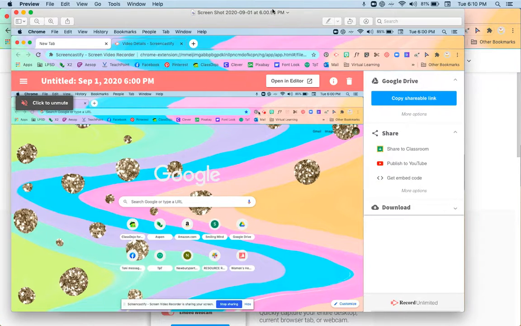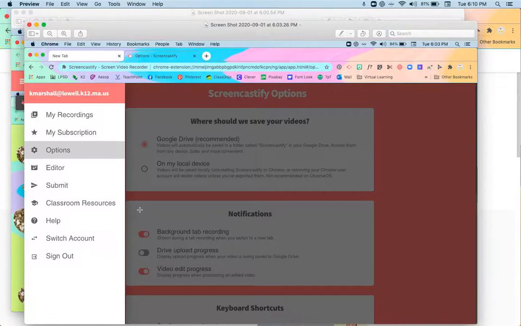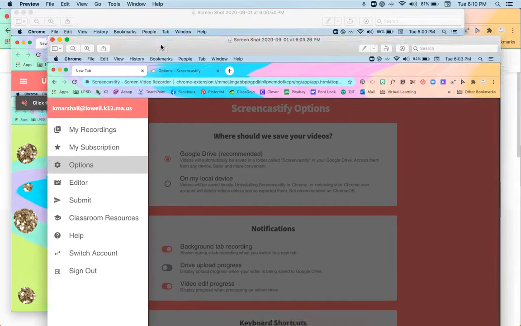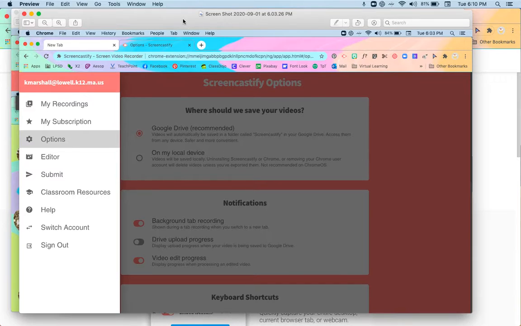The other thing that you're going to want to do is if you click over on the three arrows right over here, it's going to bring you up to something called options, and you're going to see all these different types of options. Make sure that it saves your videos to Google Drive, because you want to make sure that they're going somewhere. That way you can't lose them.